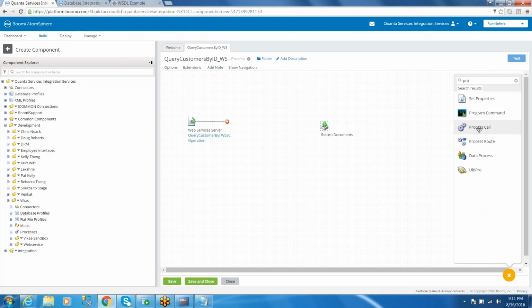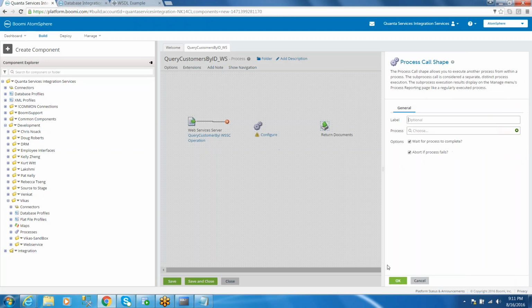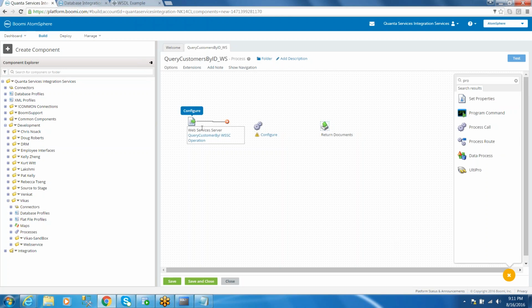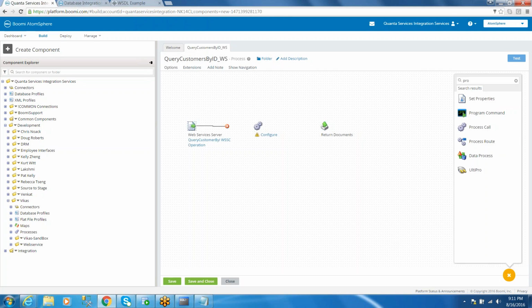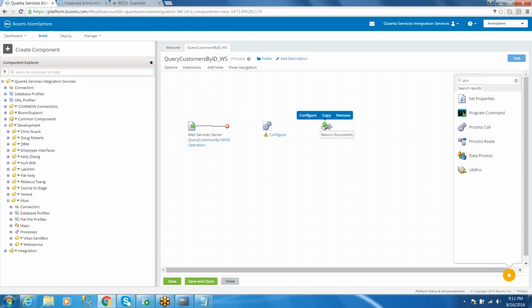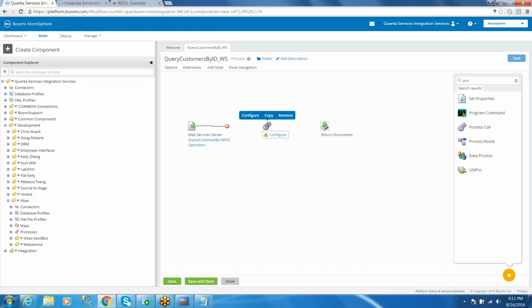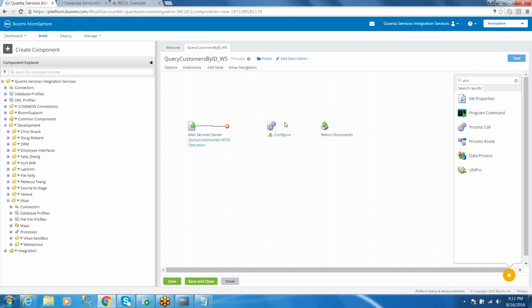If you want to call a child process, you need to use a process call object. What do I mean by a child process here? I'll be querying the database and implementing that particular logic in the child process. So for that purpose I'm using this one. This part will be querying and then sending the data in XML format.